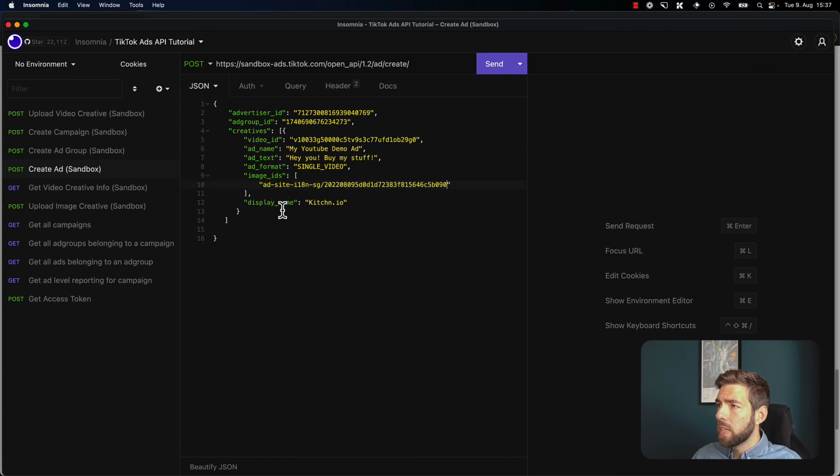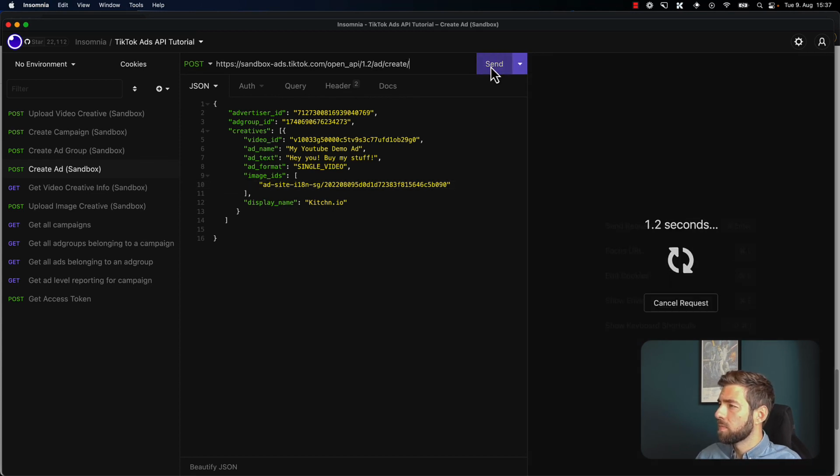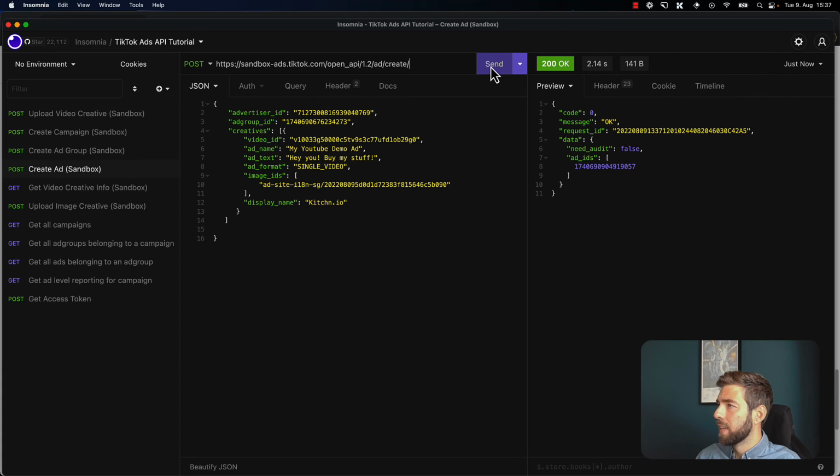And that should be it. So let's run this, see if it works. And there we have it. It doesn't need an audit, so that's good to hear. Doesn't need an audit, created an ad. If I understand this correctly, maybe this is a way to actually create multiple ads at the same time. So let's try this out.